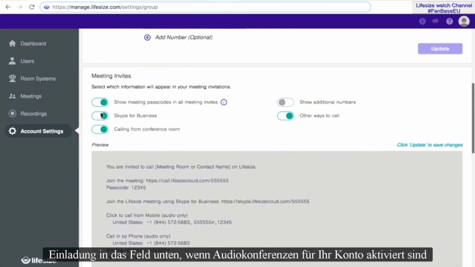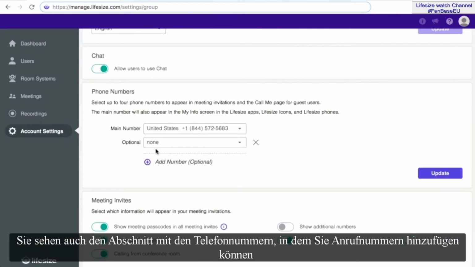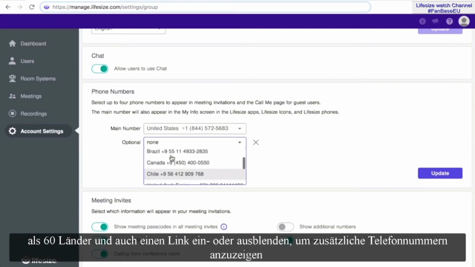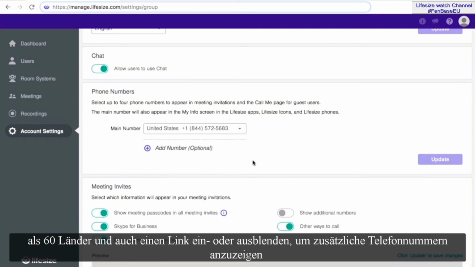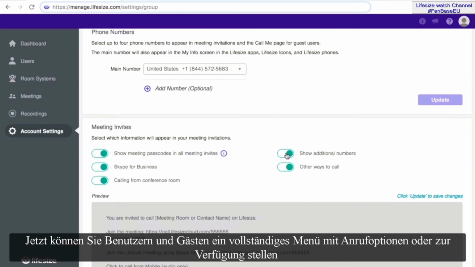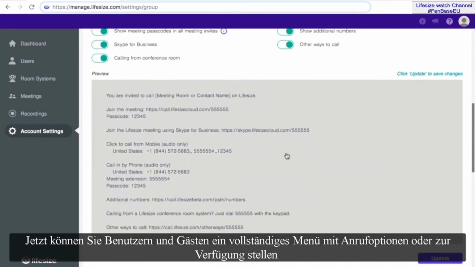If audio conferencing is enabled for your account, you'll also see the phone numbers section, where you can add call-in numbers to invitations for users and guests. You can select up to 4 numbers from more than 60 countries and also show or hide a link to view additional phone numbers.